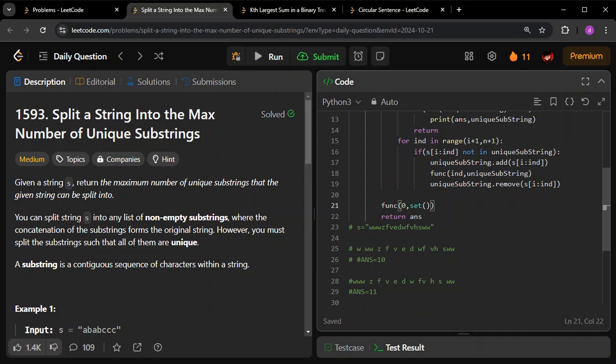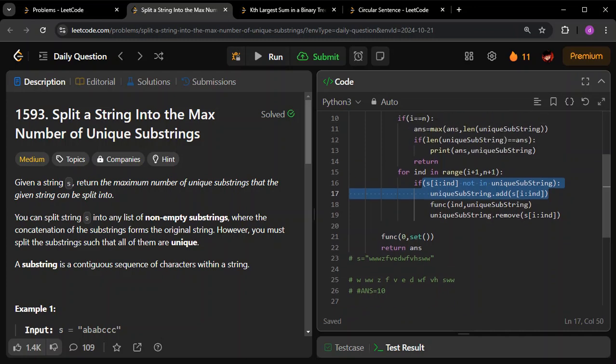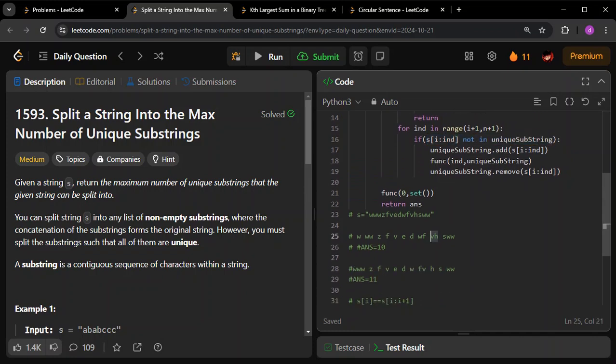The idea behind including this is that at last, after concatenating them, definitely I'm going to get the original string back. This is one such way of doing it. If you do not add this particular condition, there will be cases where you are getting some answer, but after concatenating the unique substrings, you will not get the original thing back.